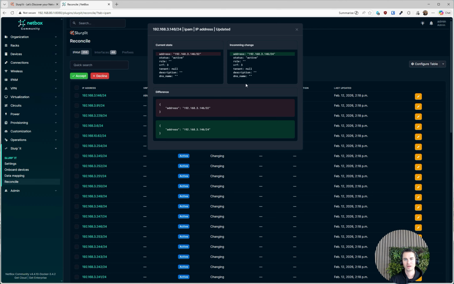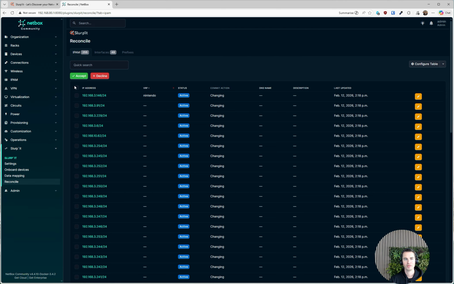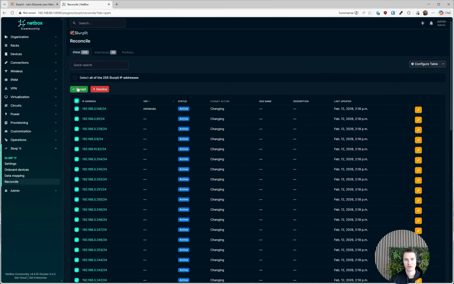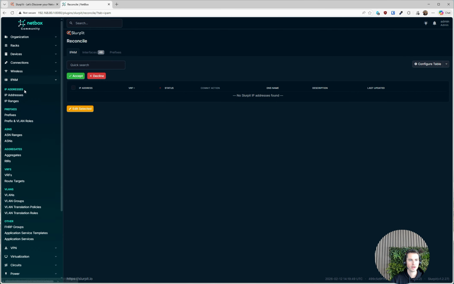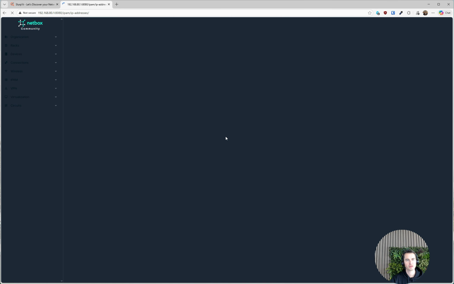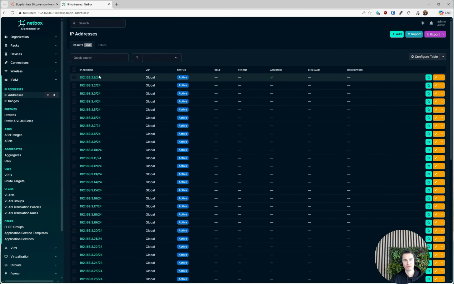It's quite nice: when you click on it, you see the change that's coming in and what it's going to do. And if we accept this now, then it will actually update in Netbox all those /32s to /24s. So I will do that. Accept. So if I go now here to IPAM, IP addresses, you'll see that everything is nicely mapped as /24.